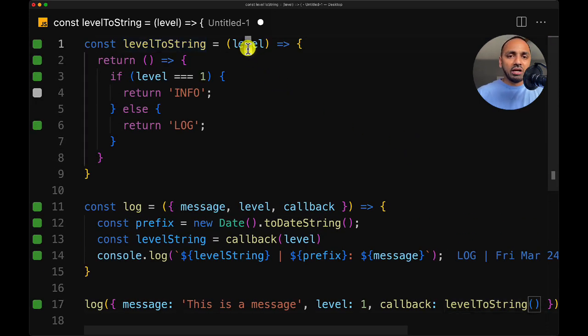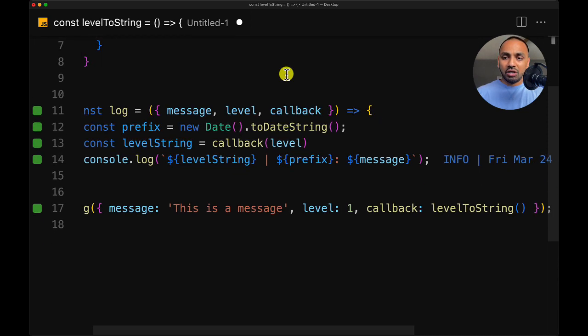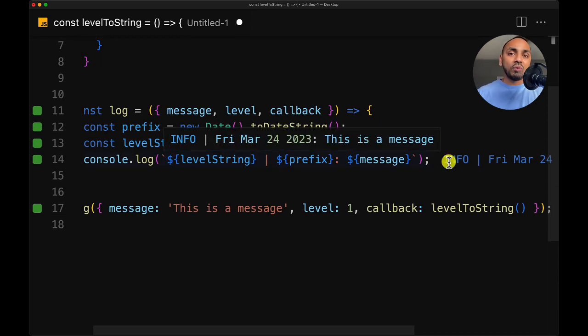Yes, it is broken. And the reason for that is because level as a parameter is being accepted one level above. There are 2 levels of functions right now, our main level and then a return level. On the return level, we should accept a level parameter, whereas on the main level, we should not accept it. And there we go. It is fixed. Now it shows info rather than a log.